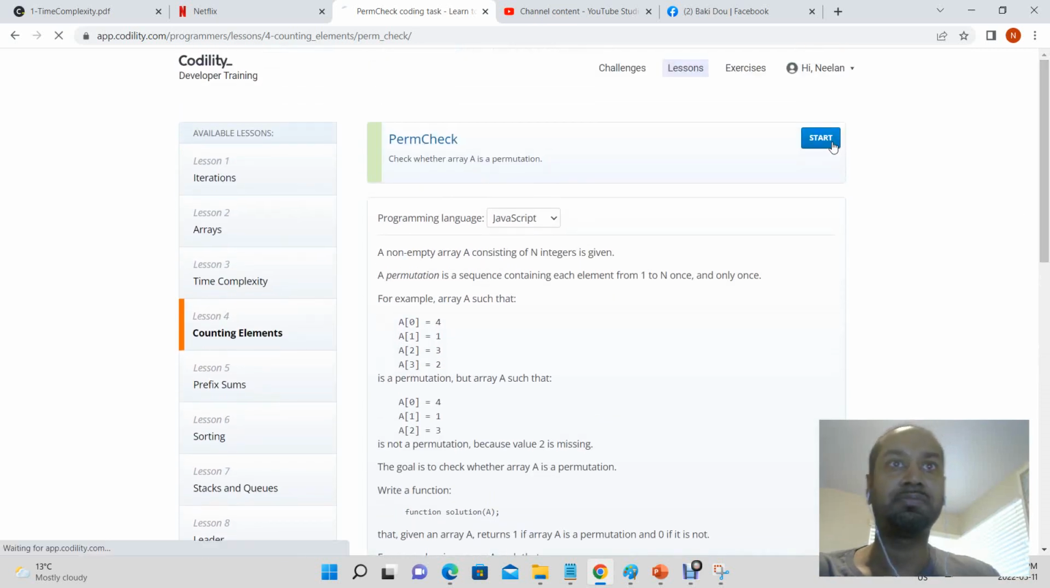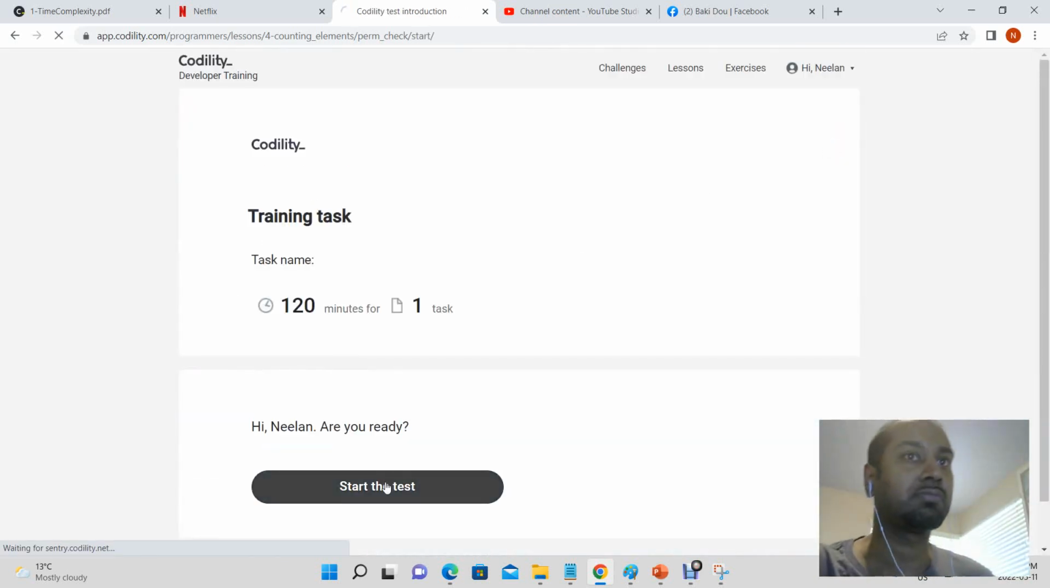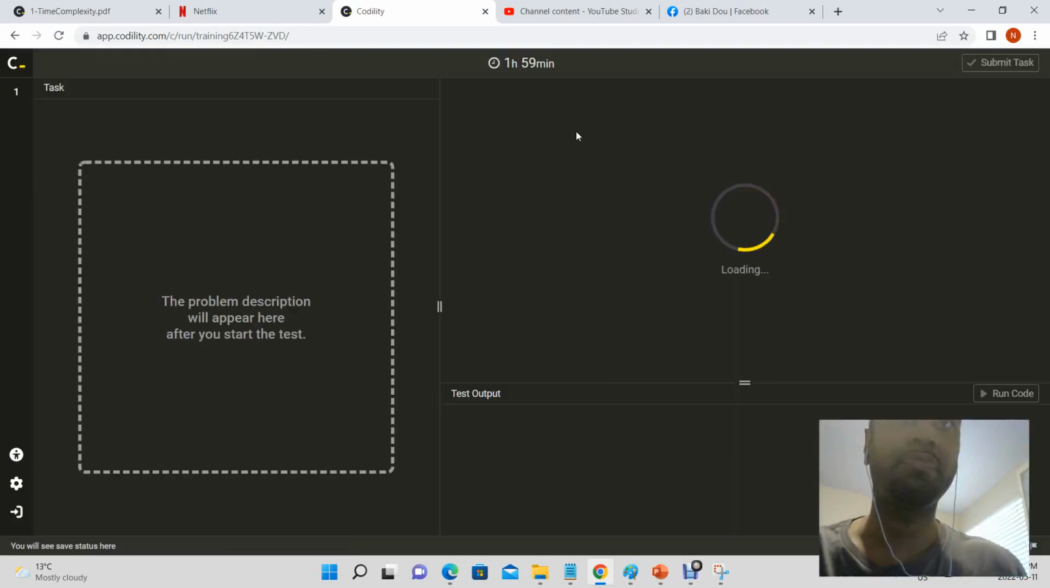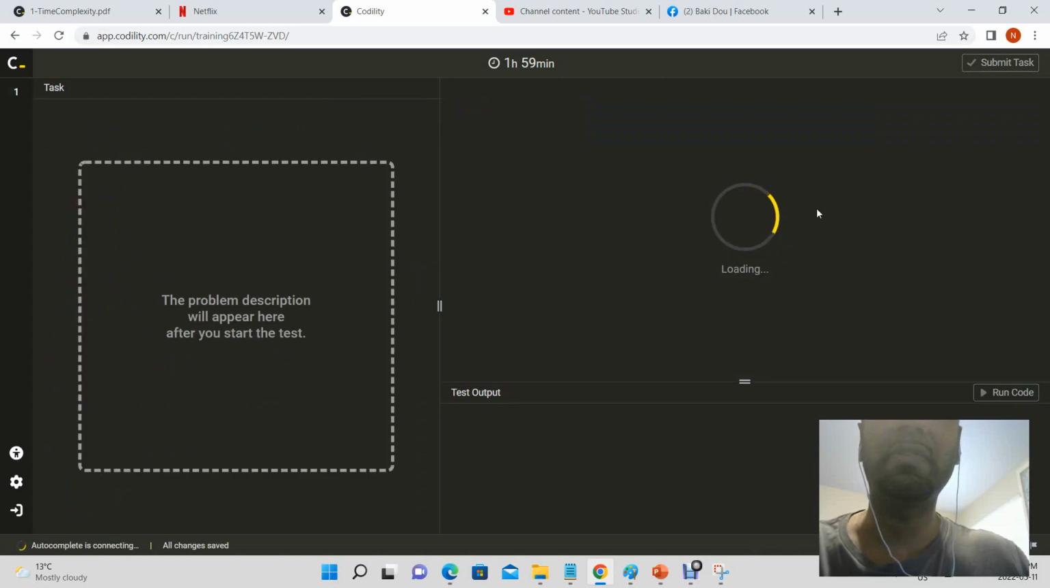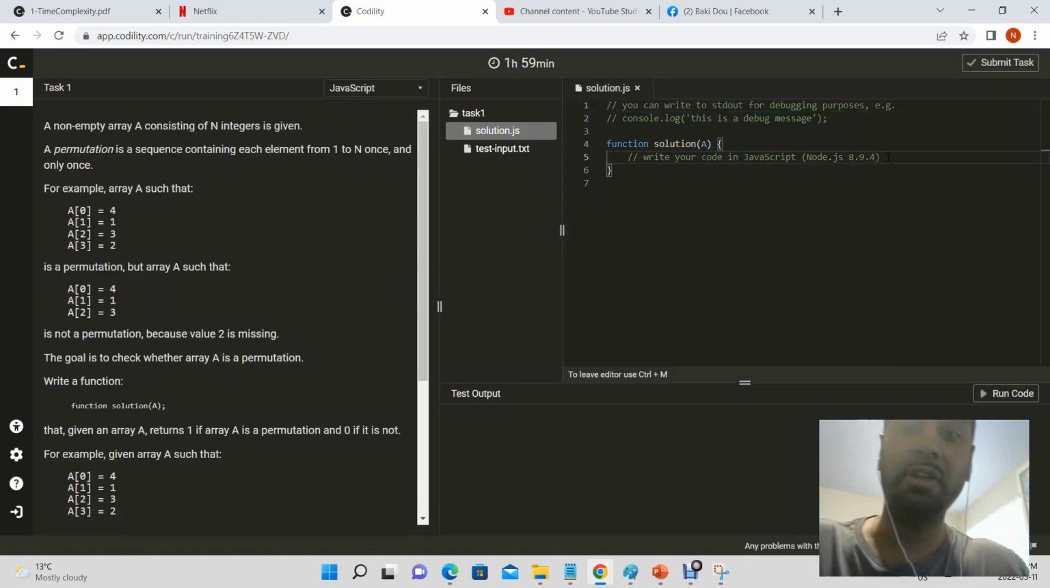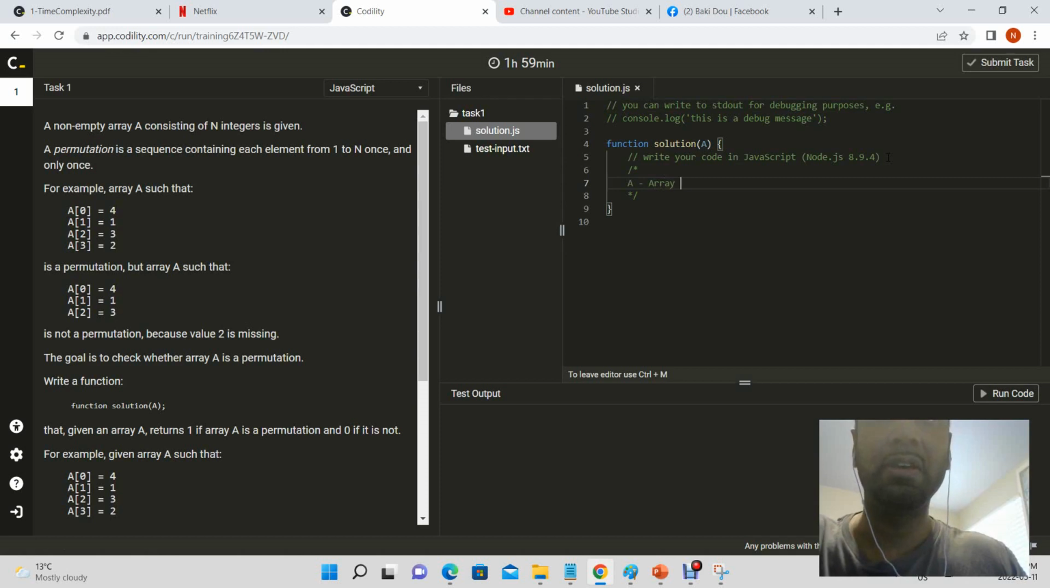Okay, let's start. So we know we're looking for a permutation. So let's think now. What do we know, given an array? A is the array we need to check for whether it is a permutation or not.